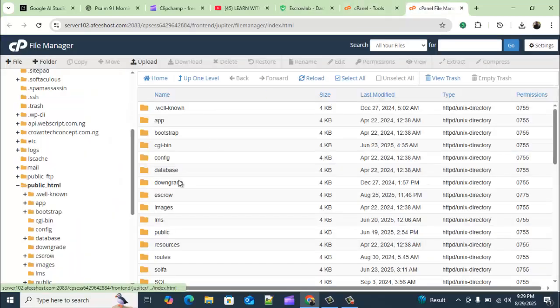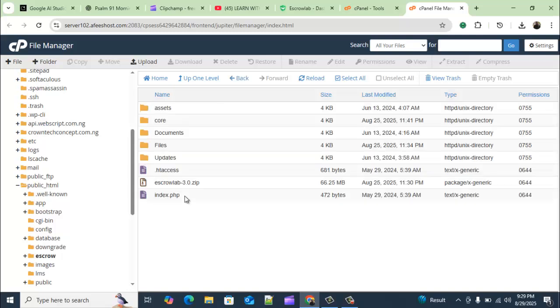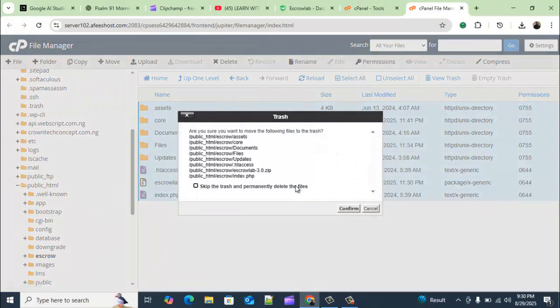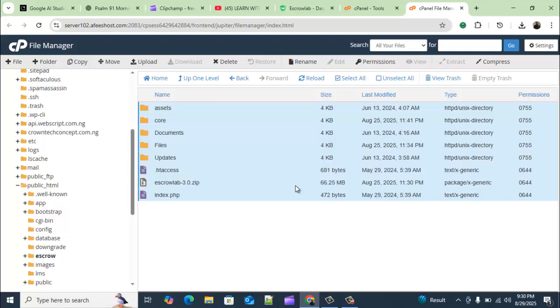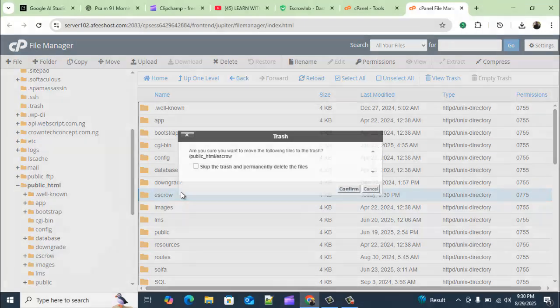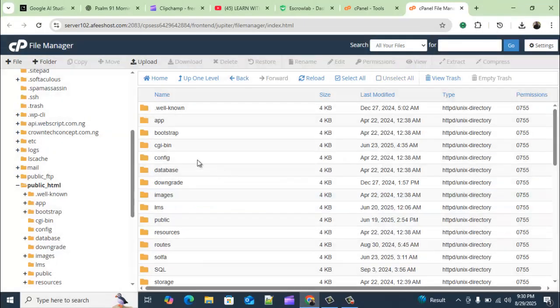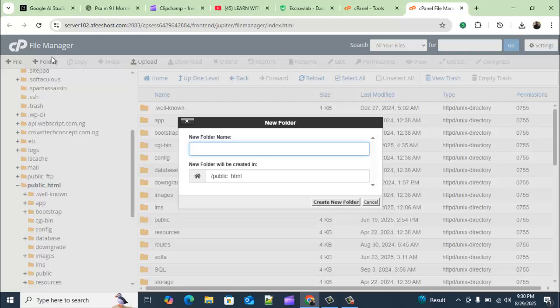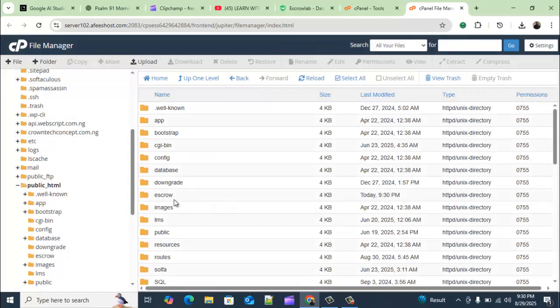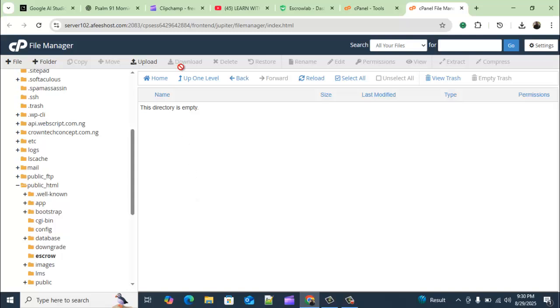For the case of this tutorial, I'm going to delete it. You understand? So I'll delete it. Let me select everything, then I'll delete it. Then I'll delete this also. I'll click on add folder, then I can add this folder again. When I add this folder again, I'll open it. You can name your folder, you can give your folder any name. I'll click on upload.